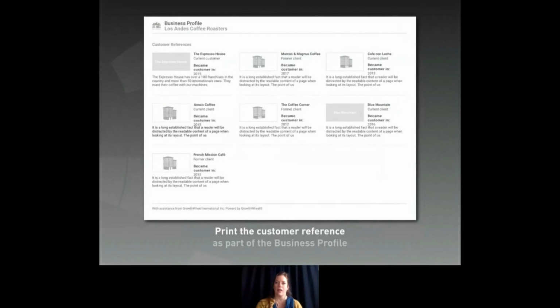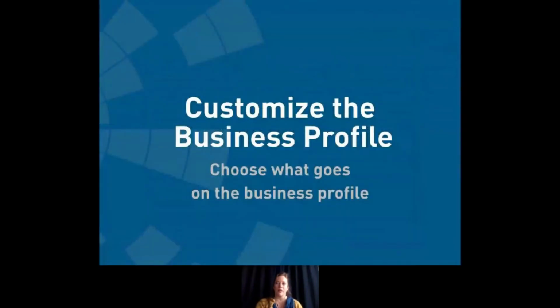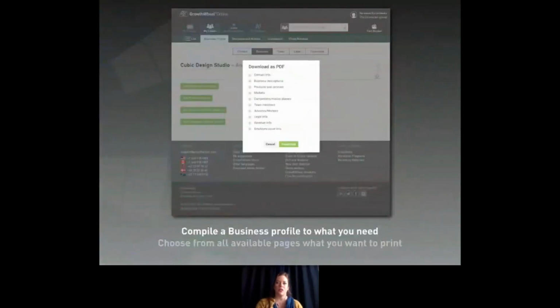And again, that page. Here's another option we have. I like this. Choose what's actually going to go onto the business profile. So you can see here that as you go to download it, you can download section by section or download the whole thing.